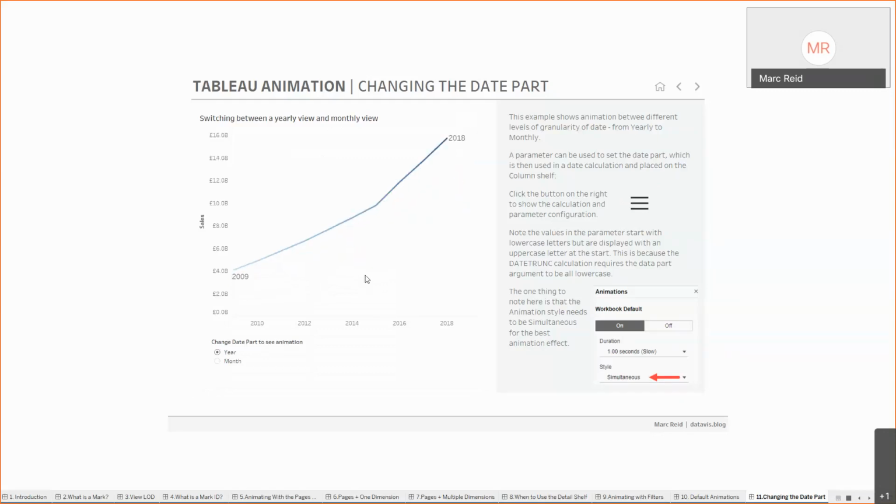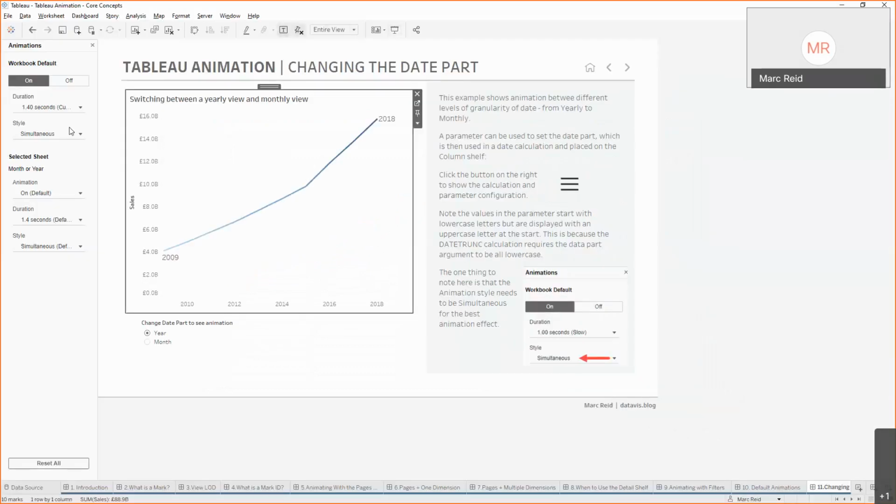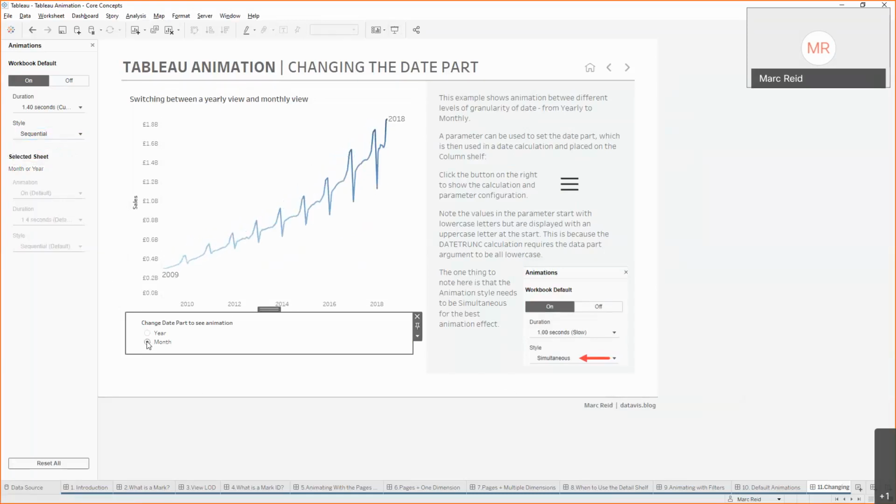Okay, the other thing to note here is just that we should use the simultaneous style of animation in this particular use case. Otherwise, you get a quite choppy animation. I'll just show you that so you can see the difference. If I change the style here to sequential and then change the parameter, you see the animation kind of happens in two phases there. We'll switch that back to simultaneous there, and we get the smoother effect.